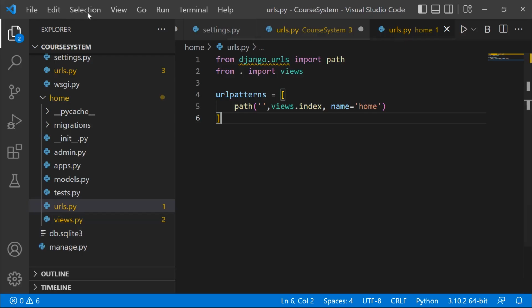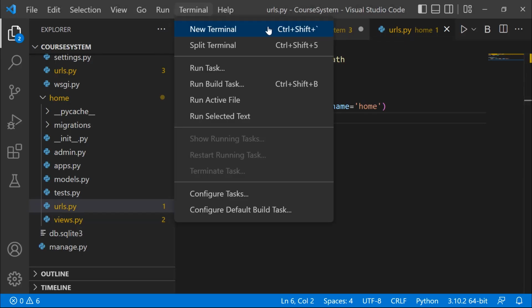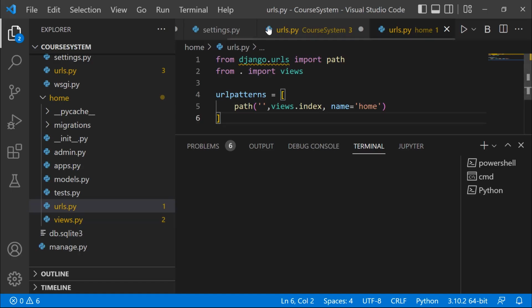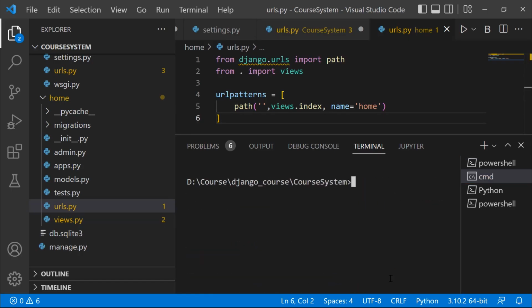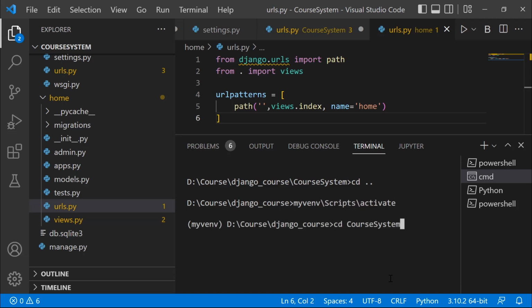Now let me open my terminal and run this application. I will click on the terminal option, then click on new terminal, and from here I will open command prompt. Let me clear the screen. First I have to activate my virtual environment. So I will move back to the Django_course directory, and in this I have my virtual environment. I will activate it first. Once this virtual environment has been activated, I will move back to my project directory, and then I have to type python manage.py runserver.